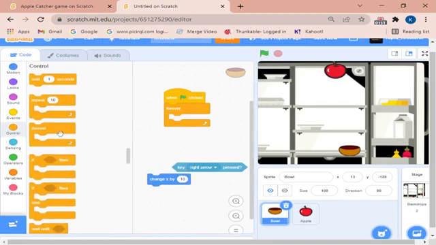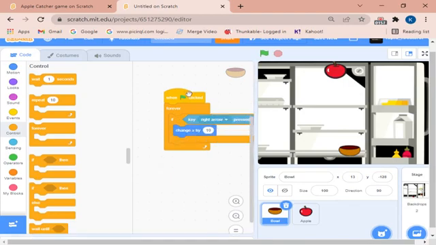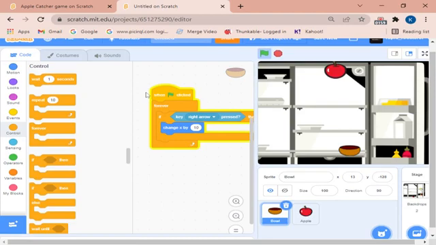Then we once again go to control and drag and drop this if then statement. When the flag is clicked, if the right arrow key is pressed, it will move 10 steps to the right. Actually, X is the horizontal one. This side is minus, the middle is 0, and this side is positive. So we are going positive that way.